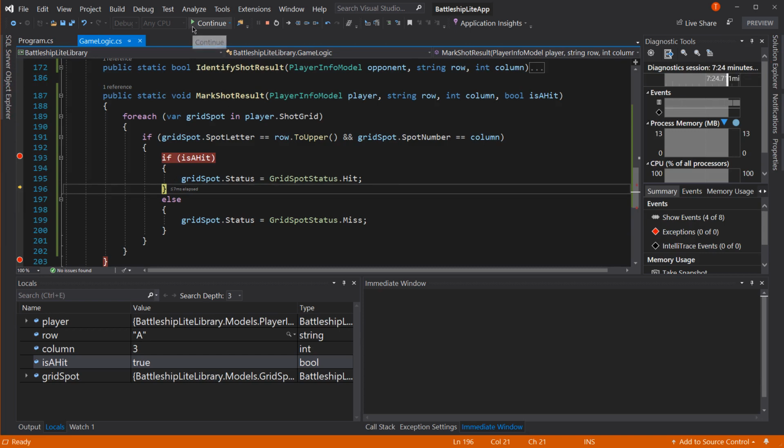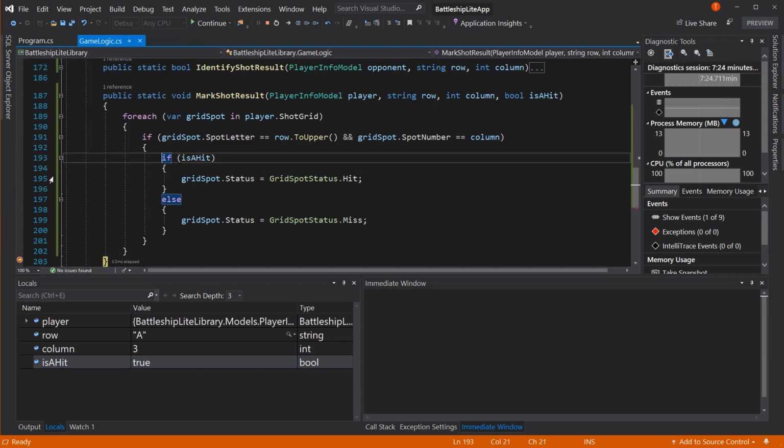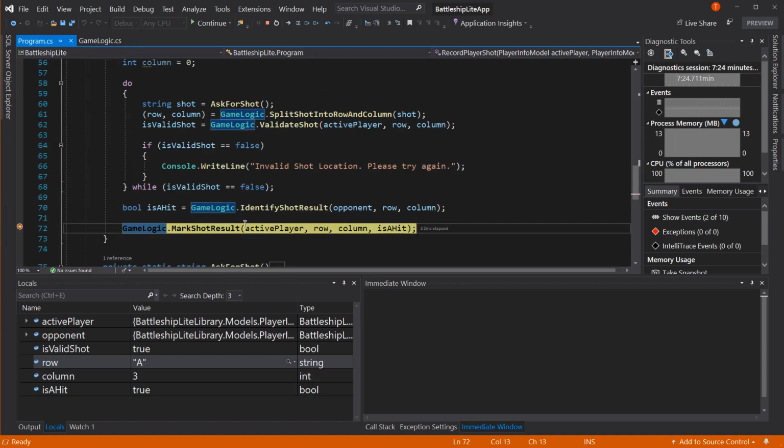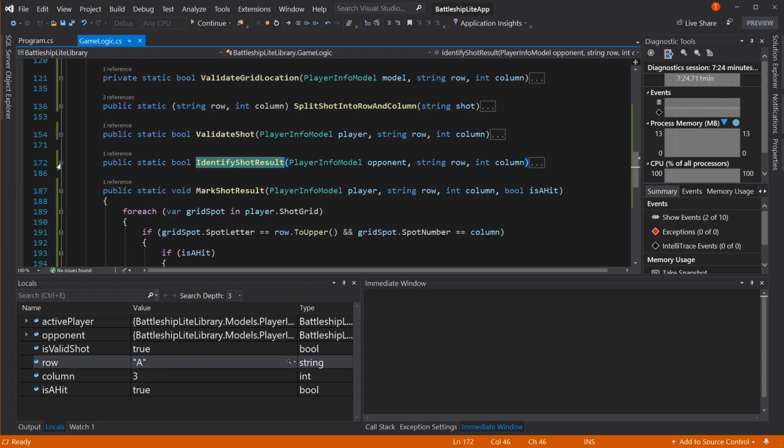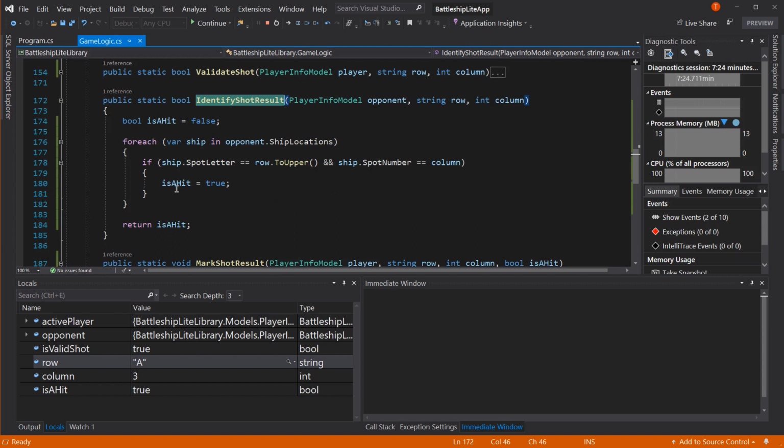So let's just hit continue to go down to this bottom breakpoint here. Take this breakpoint off. And I'm going to step, let's take the breakpoint off here too. I'm going to step up here, and I'm marking the shot result, but I'm not actually also marking the ship as being hit. Okay, so in here, probably in the identify shot result, we should also mark right here where it says is a hit is true. We should mark it as such.